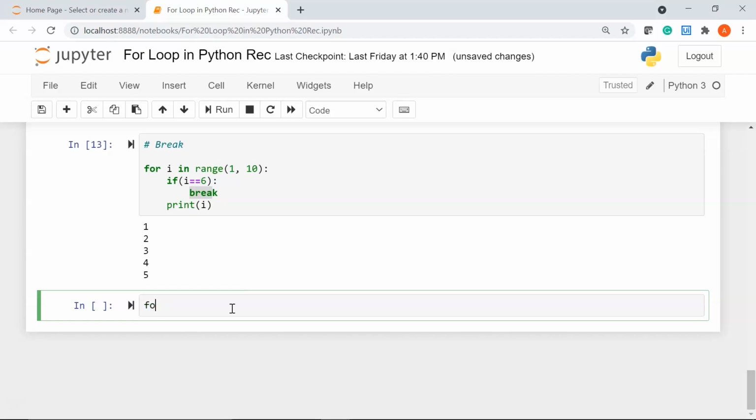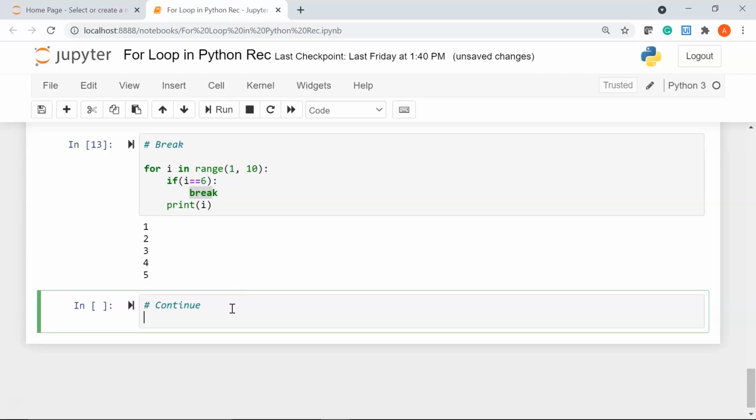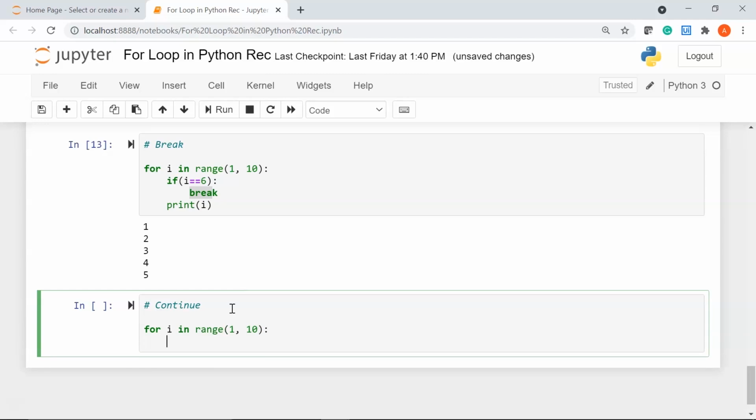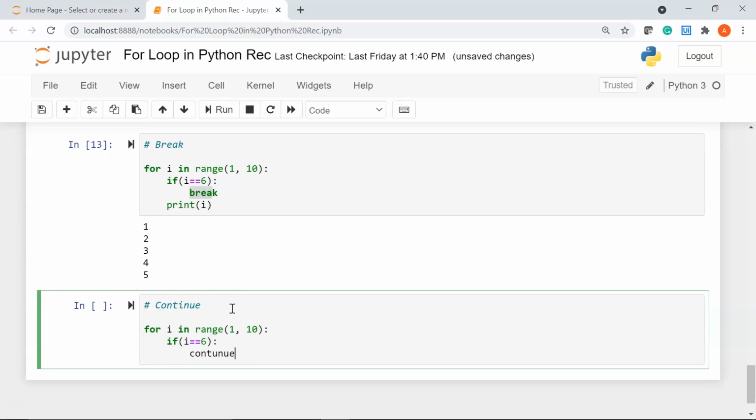So again I'll give a comment, say continue. Okay, so I'll write for i in range, again from 1 to 10, give a colon. I'll say if my i value is equal to 6, then I'll say continue.